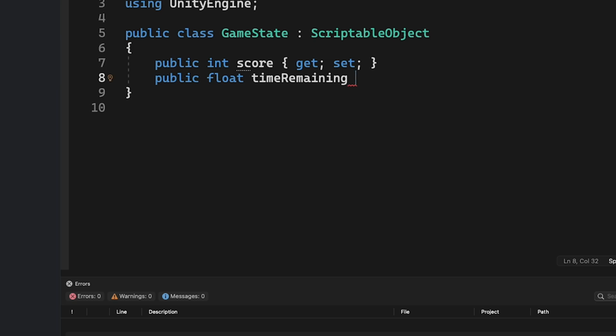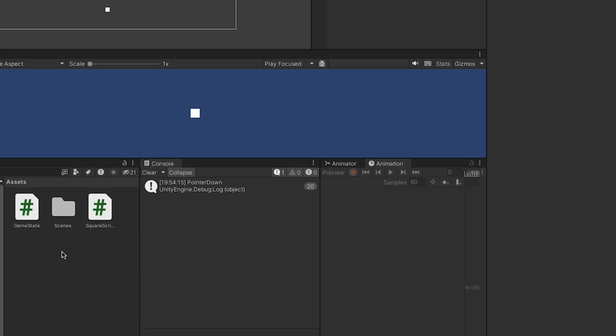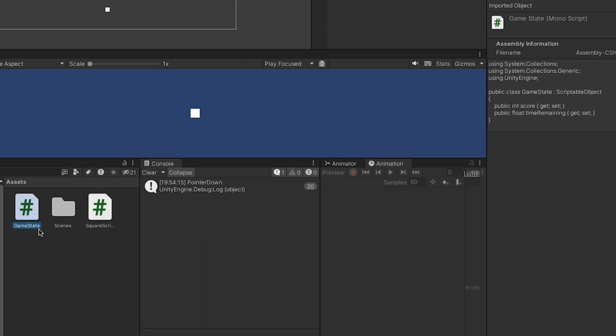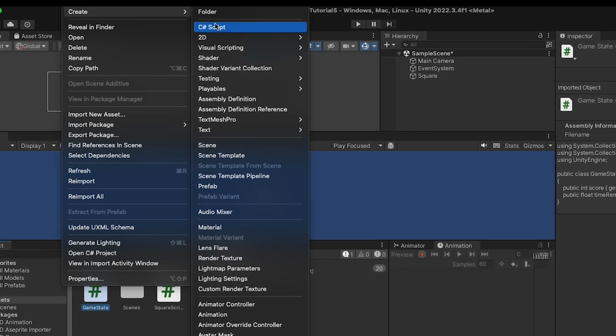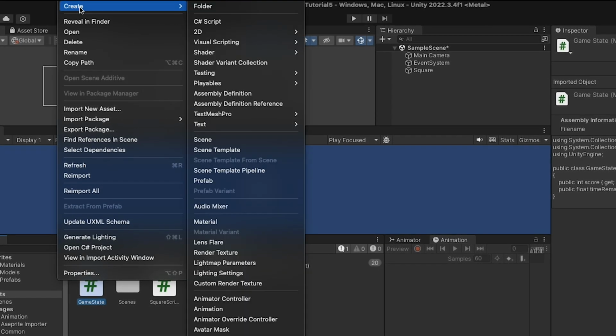We'll also make a variable called time remaining, which will end the game whenever the timer expires. Now we need to make an instance of this object. So we want to add an asset down here that is of the type gameState. The way we do that, typically we can add assets up here, but you can see that this asset gameState doesn't exist.